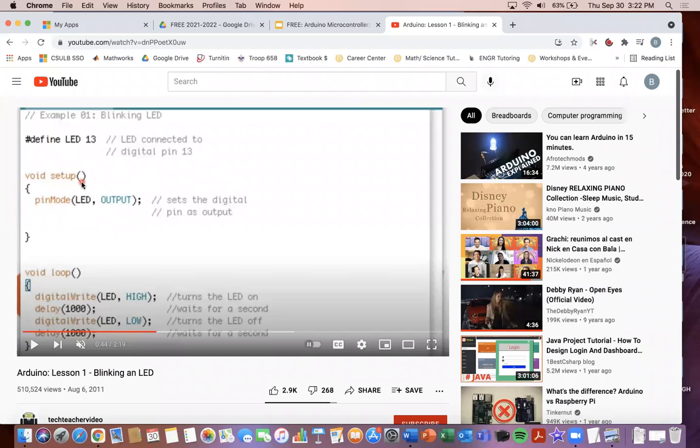Then they had their setup code where they declared the pin mode for the LED as an output, because the LED, that's our output, what signals we're sending to it. And then they have the LED turning on, waiting for 1 second, then turning off and waiting for another second.